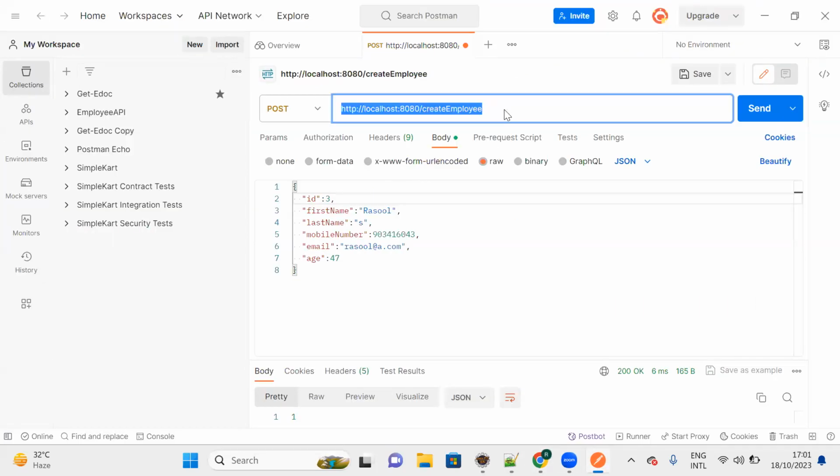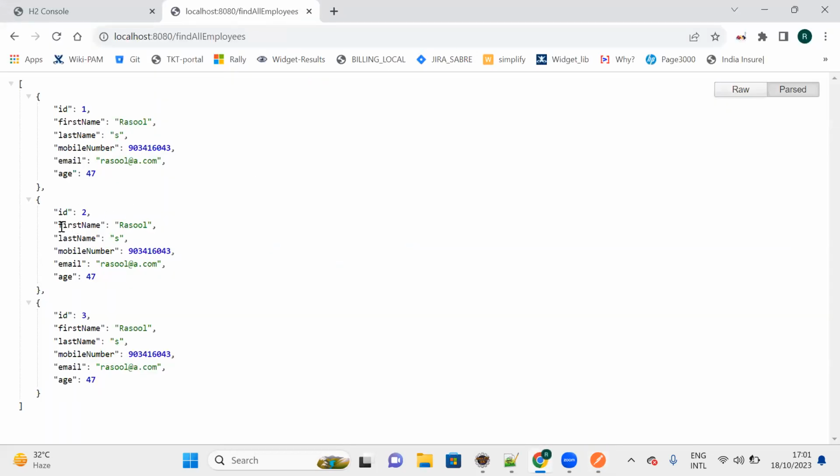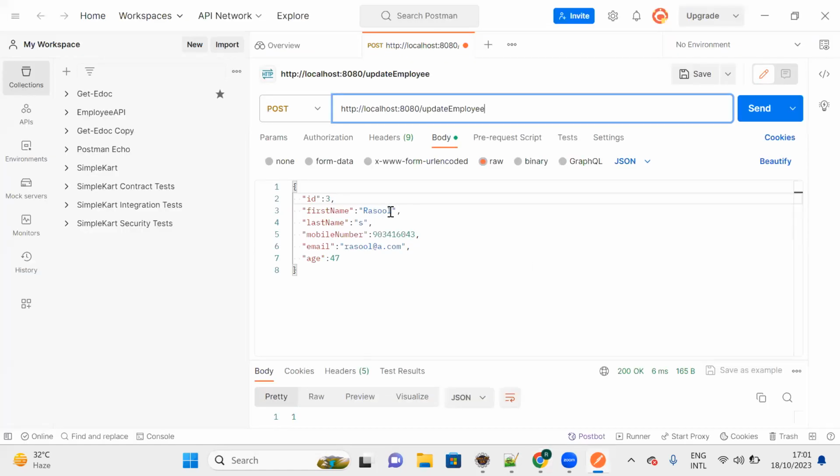Just type here update employee, and then what do you need to pass? You need to pass the data. Before updating the employee, the details of employee number 2 are Rasul. So employee number 2 is Rasul. Now I am going to change employee number 2. Let me write Sachin Tendulkar.